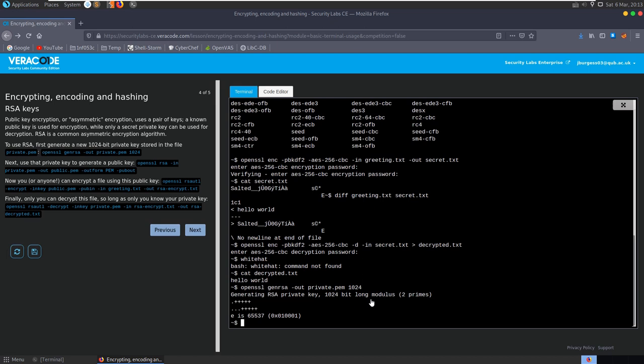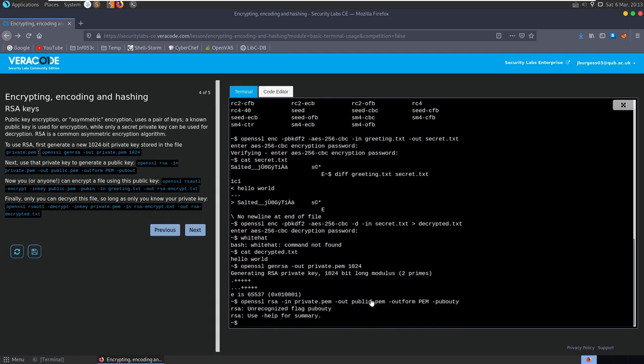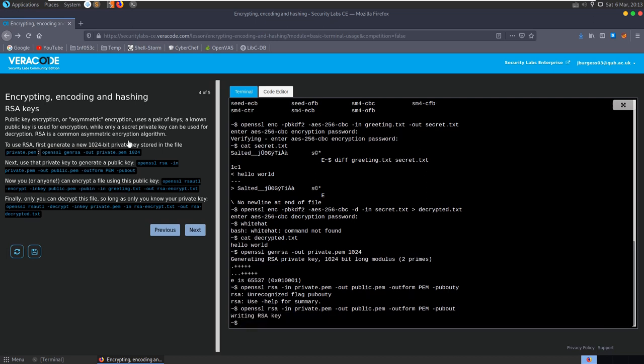and now it wants us to generate a public key. OpenSSL rsa, we give in the private key. We're going to produce a public.pem, and the out format is pem and pubout. Oh no, there's one character that shouldn't be there. There we go. And now we've generated our keys.